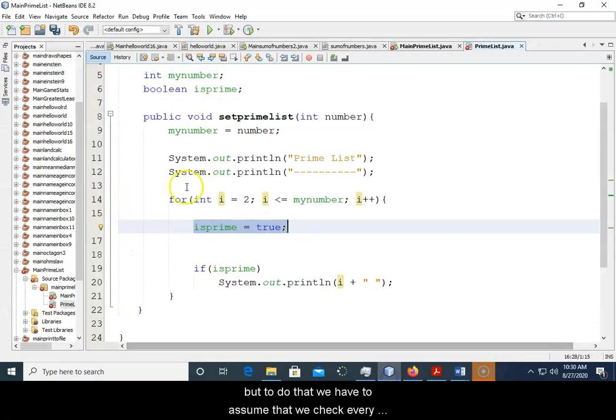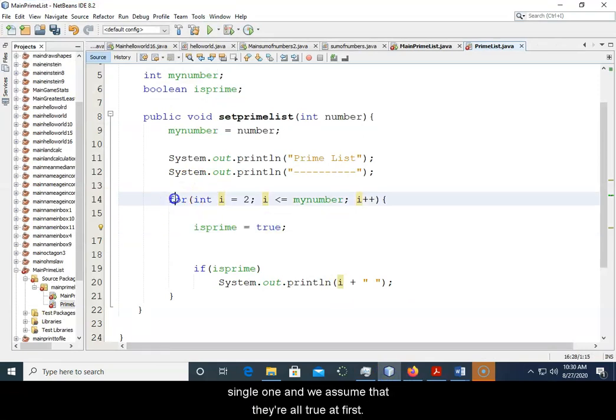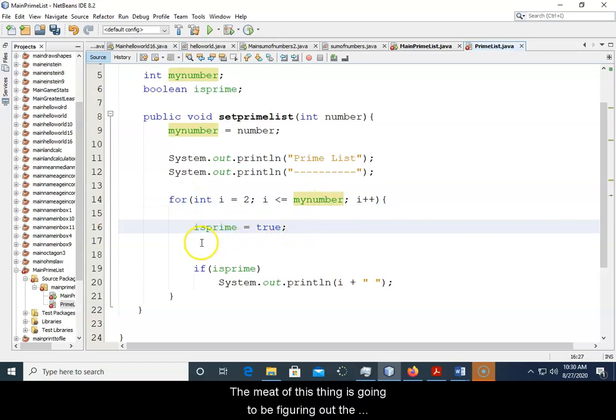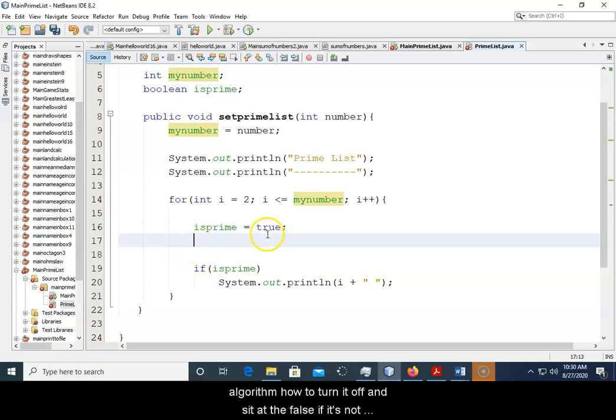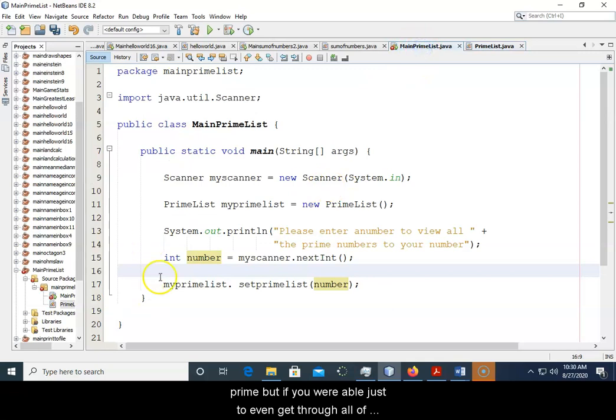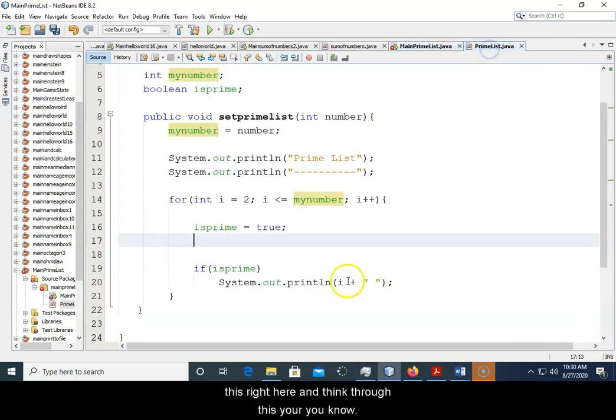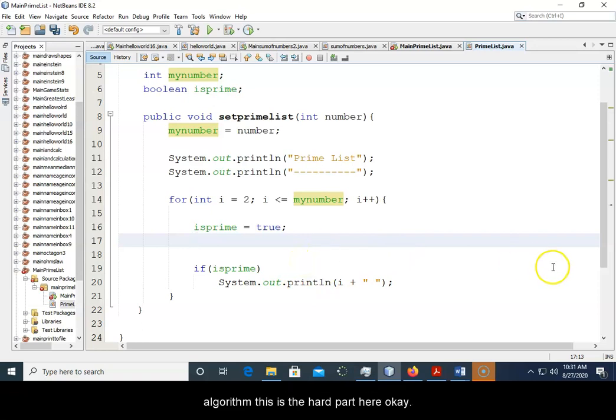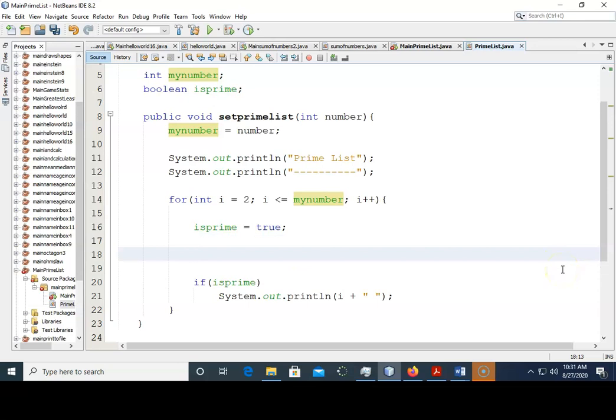But to do that, we have to assume that we check every single one, and we assume that they're all true at first. The meat of this thing is going to be figuring out the algorithm, how to turn it off and set it to false if it's not prime. But if you were able to get through all of this right here and think through this, you're 70% of the way through this program and have figured out how to do almost the entire algorithm. This is the hard part here, okay?